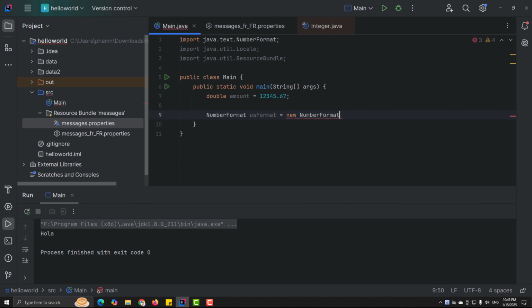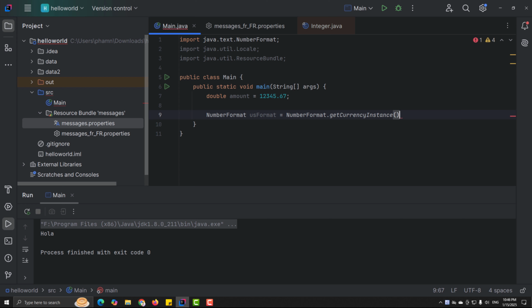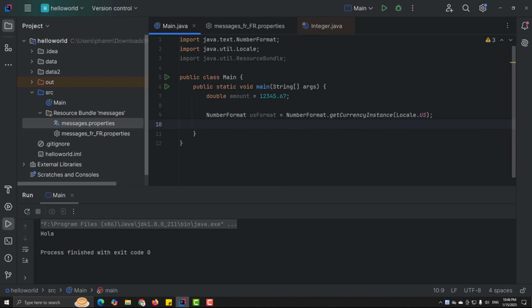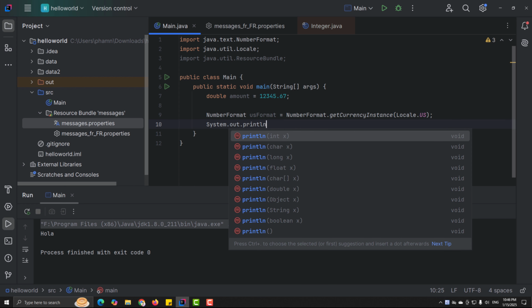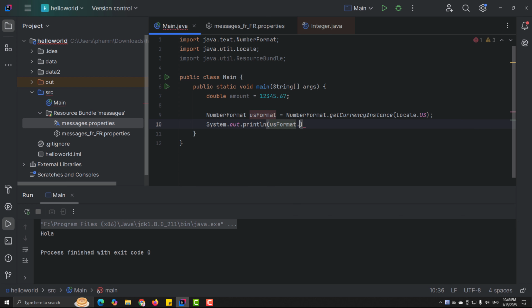Sorry, because we use a static, so I should not put the name. Number format, and get the currency instance, and inside the constructor you can put the locale for the format. And here we can put the locale US for it, like this. And now we try to print the amount with the formatting for the US, and yeah, we use the US format and call the method format for the amount.